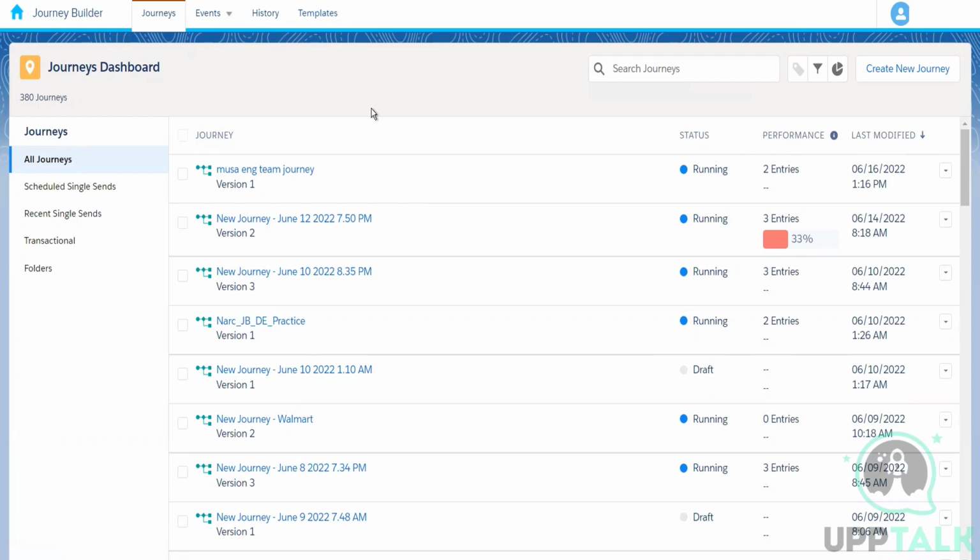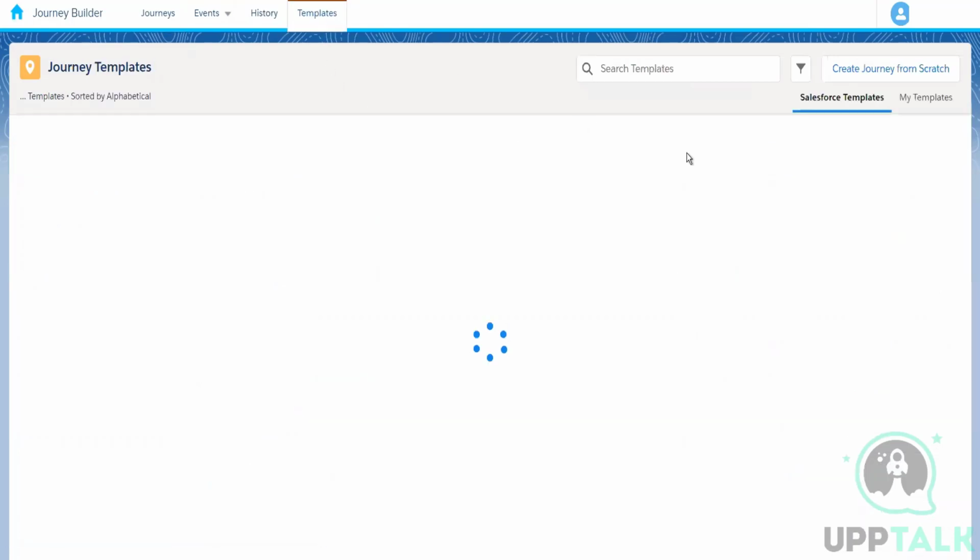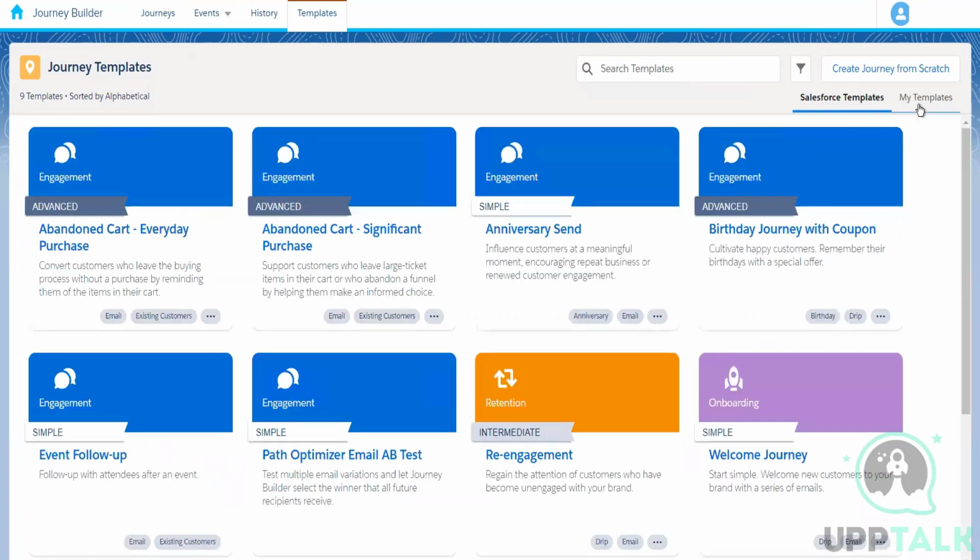And then we have templates. So you must have seen the email templates, right? What email templates help us with is that they give us a basic structure, a basic layout, in which we don't need to create the email from scratch, but we have something in place and we can make some modifications on top of it, and then we have our email message ready. Similarly, in Journey Builder also, we have two kinds of templates that we'll talk about. We have Salesforce templates, and we can also create our own templates.